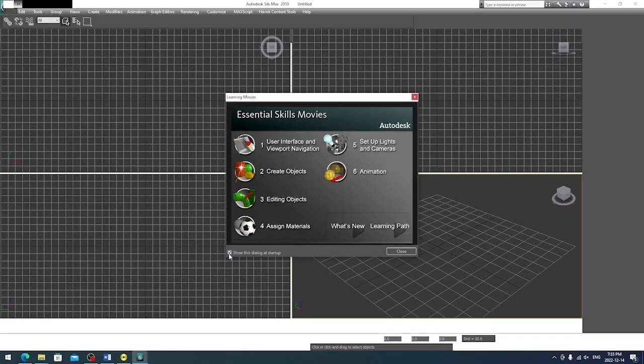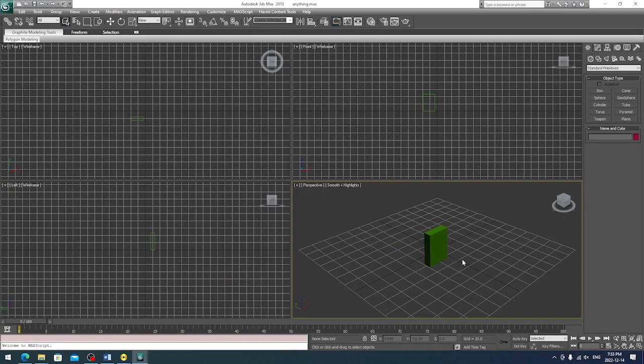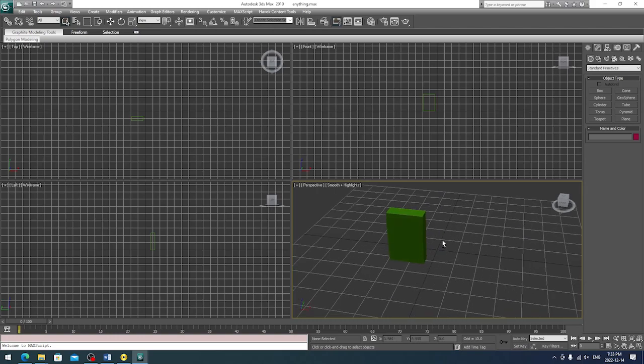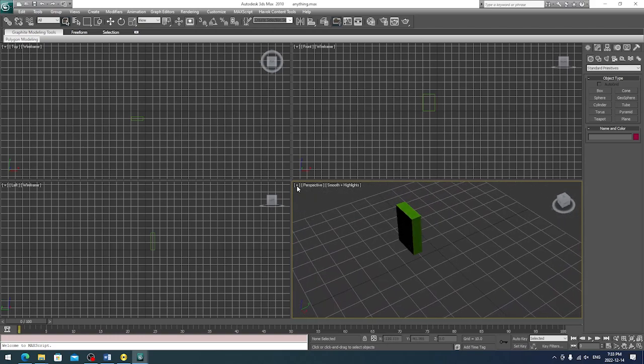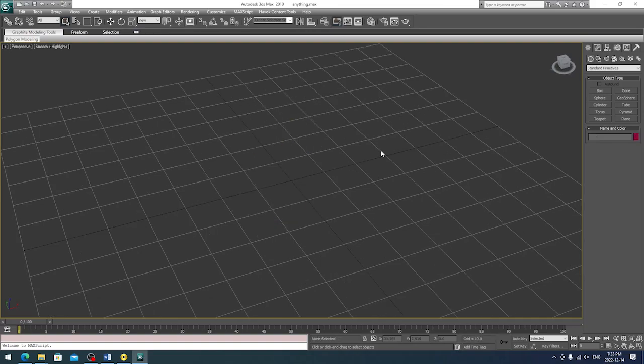Alright, so you can uncheck this dialog so you don't get this message again. So there it is. So if you were able to save and load your scene, then I think your 3ds Max should be good to go. Alright, so let's close that.